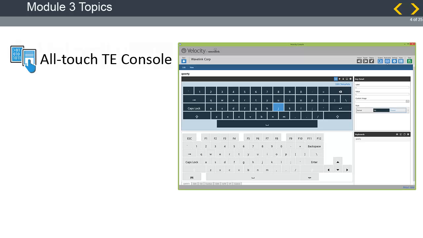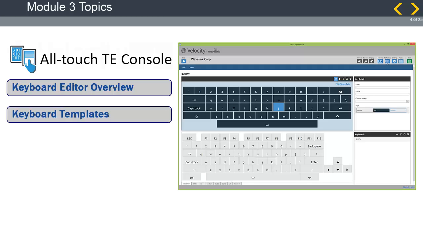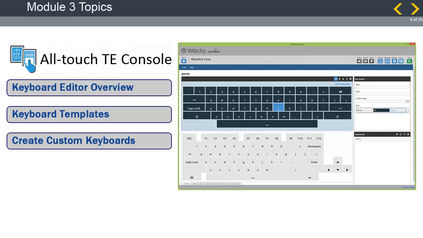The All-Touch TE console has built-in keyboards for all supported emulation types. It also has the ability to manage keyboards using the Keyboard Editor option. It is designed for creating custom keyboards that you can use on the All-Touch TE client. Keyboards added or created using this application can then be bundled with projects and exported to devices for use in place of default device keyboards during a session with a host profile.